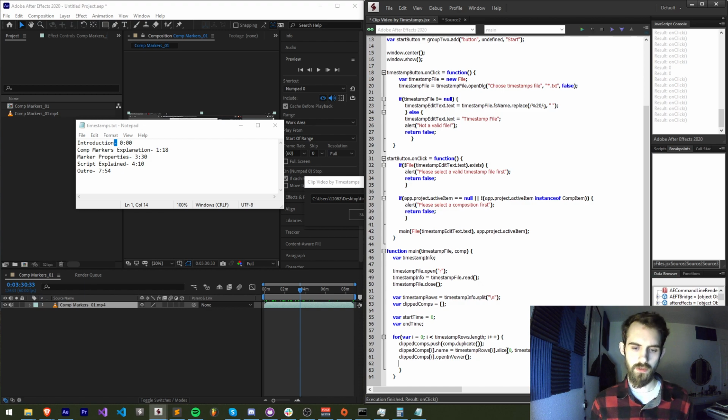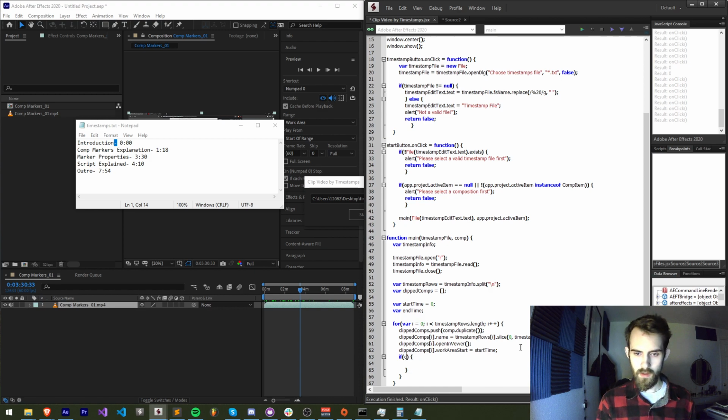And what we're going to do first is say clippedComps[i].workAreaStart is equal to startTime. And then if timestampRows[i+1] exists, basically if there's a row past the one we're looking at, which would be the next row, then we're going to set the end time as that time. So in order to do that, we're going to have to convert this time into After Effects time, I think.